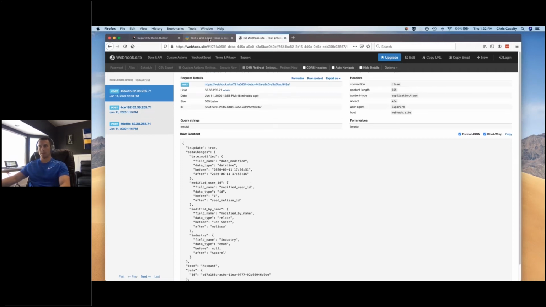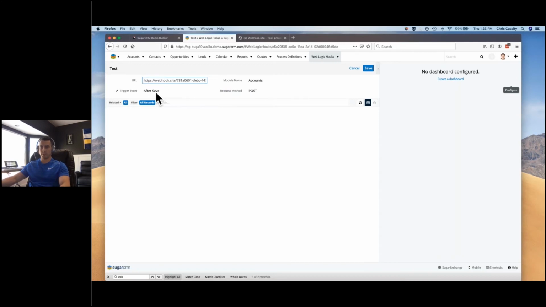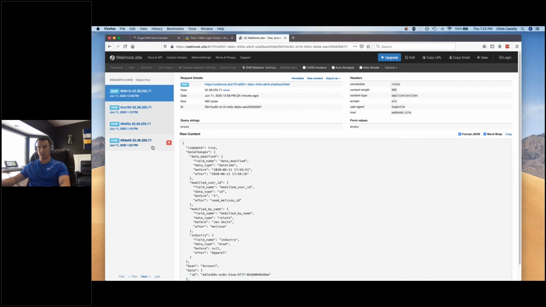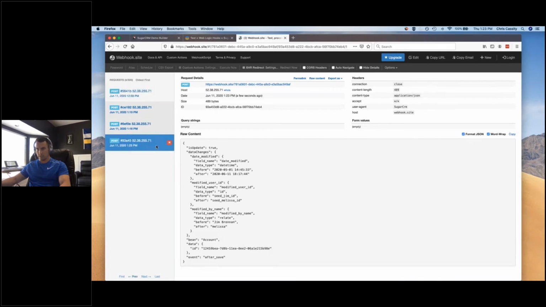I've set this to trigger after save, for the account, and it's going to use a post command to send that information. So on the accounts module, after it saves, it pushes to this particular URL as a post method command. You can see I've already captured some things of what we've been doing within the system. Let's take a look. This is the information it pushed from Sugar to my webhook site, so I can see what the payload looks like.